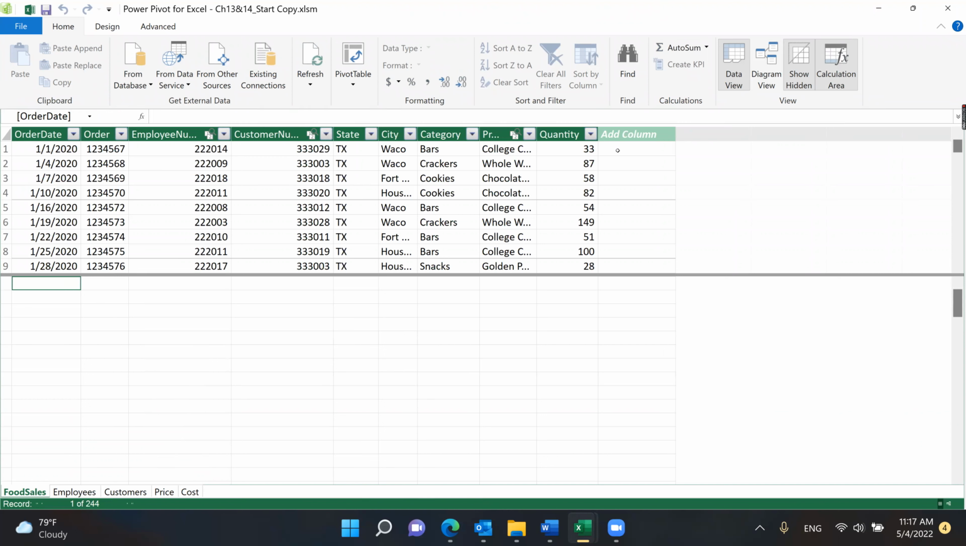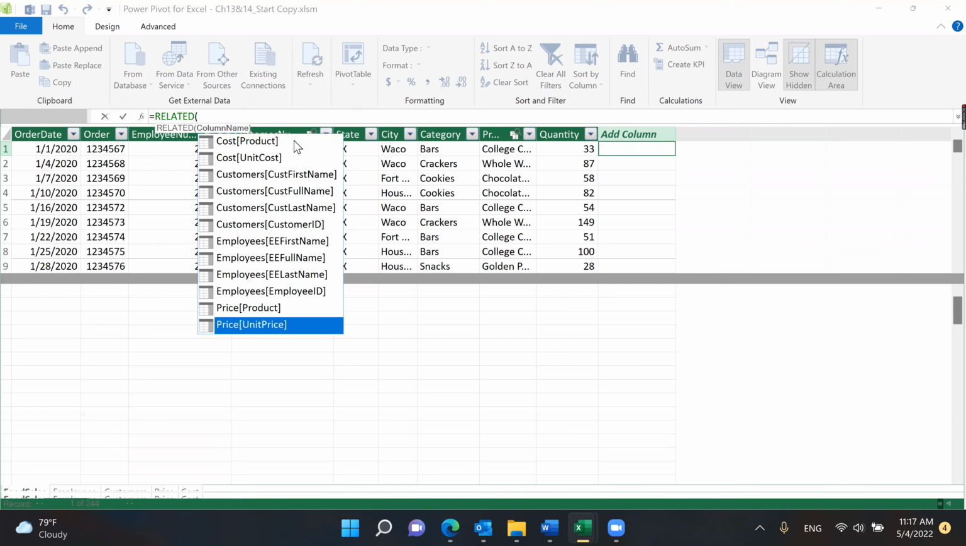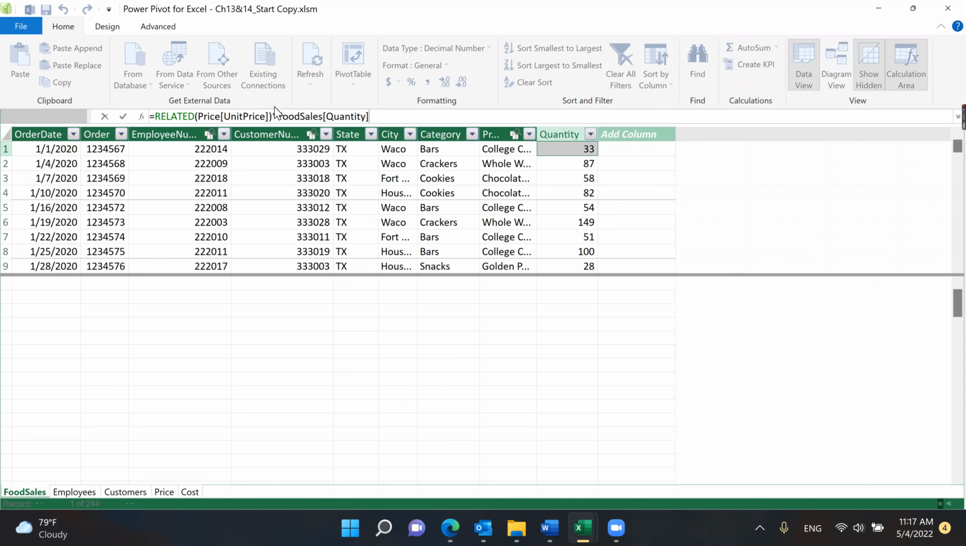And so the first thing we're going to do is calculate revenue. And we know that our tables are related because we just looked at those relationships. So we'll start typing our RELATED function, make sure we spell it correctly, and then go grab our unit price from the price table, close up our parentheses because we're finished with the RELATED function, and multiply the price by the quantity in order to determine revenue.